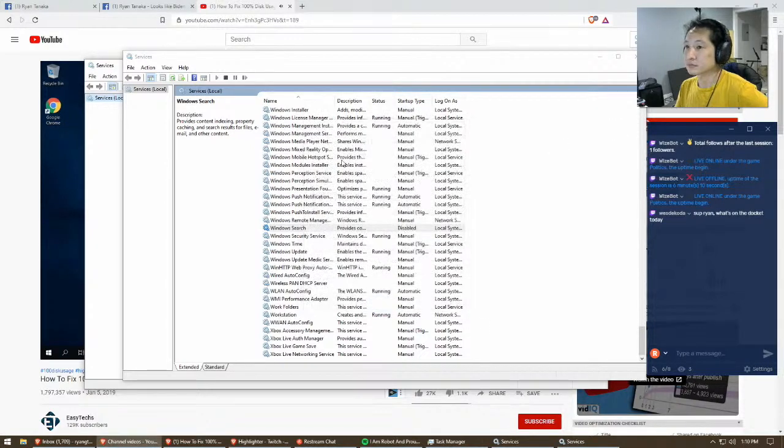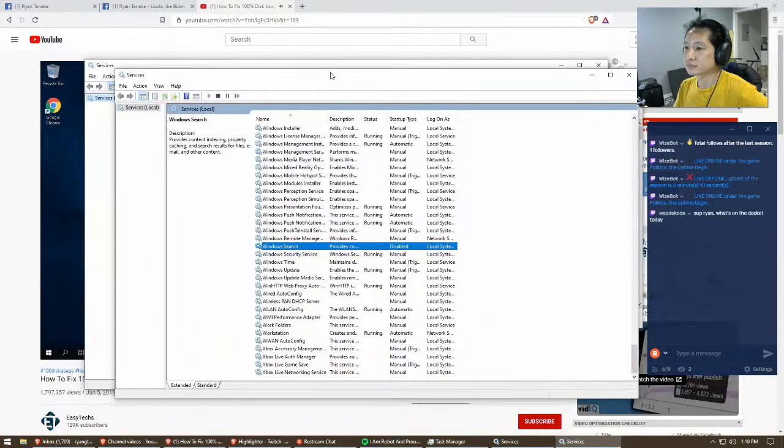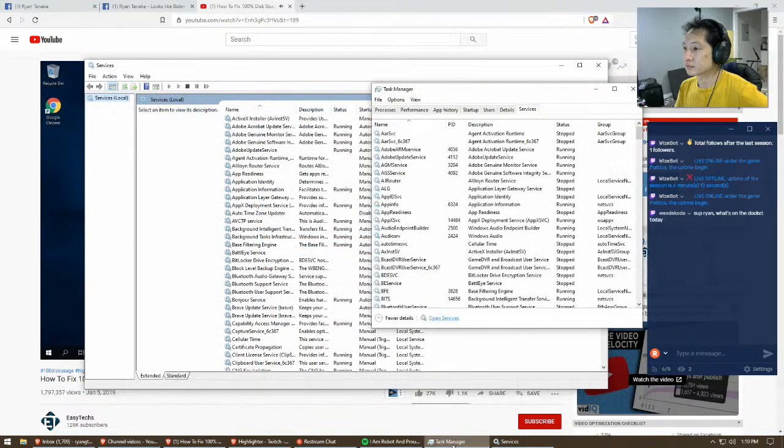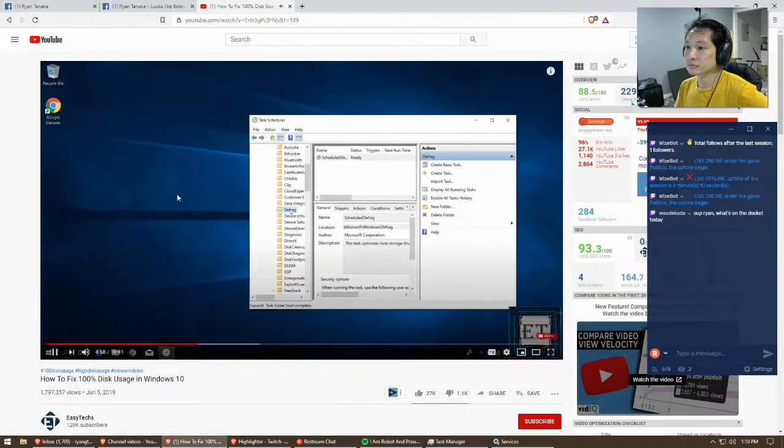Here, click on the arrow next to Task Scheduler Library to expand the folder. Then click to further expand the Microsoft folder, then the Windows folder. Under the Windows folder, locate the folder named Defrag and click on it. Now you will see an item in this window named Scheduled Defrag.